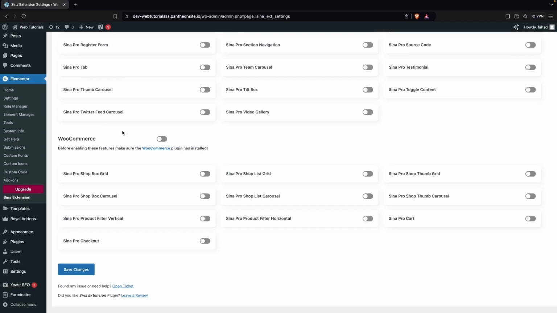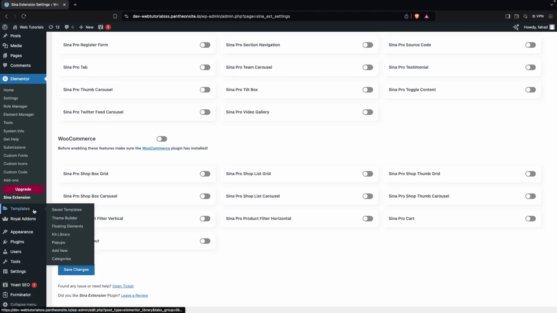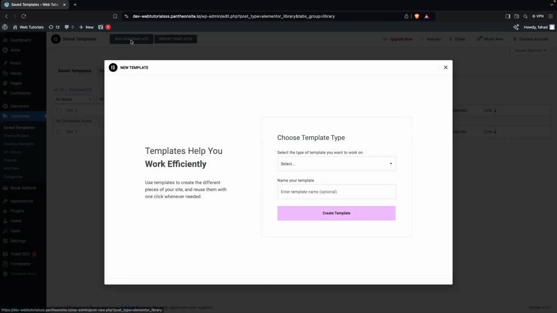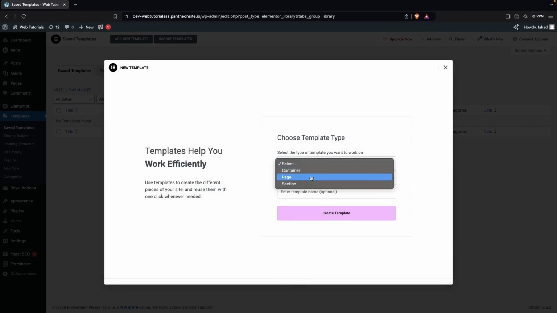Okay. So right now what I need to do, I actually have to create a template in Elementor. So let's click on templates here. What I actually need to do, I actually have to click on add new template. And this would be a page or maybe a section or something like this. I'm going to go here with a container. Okay. And let's say this will be a card. So let's click on create template.